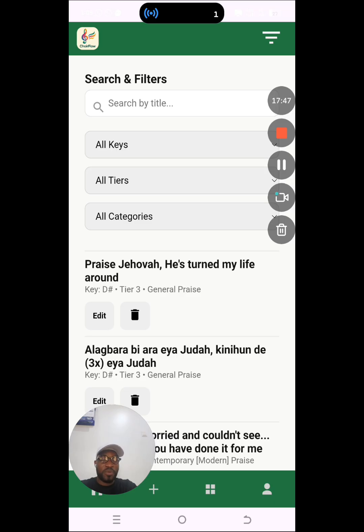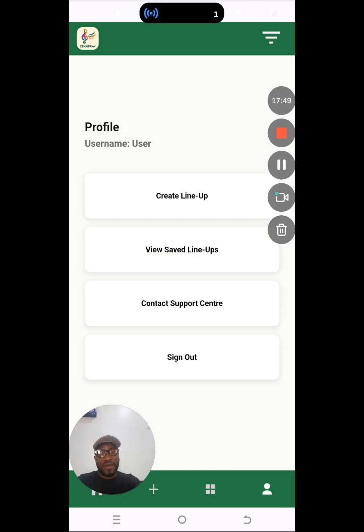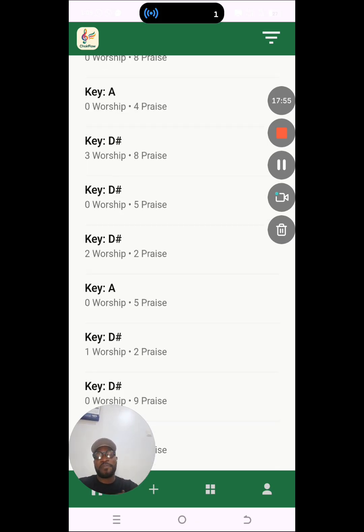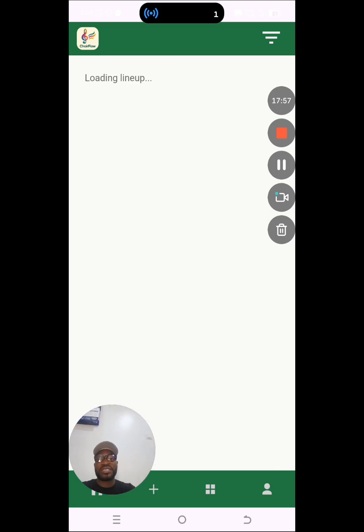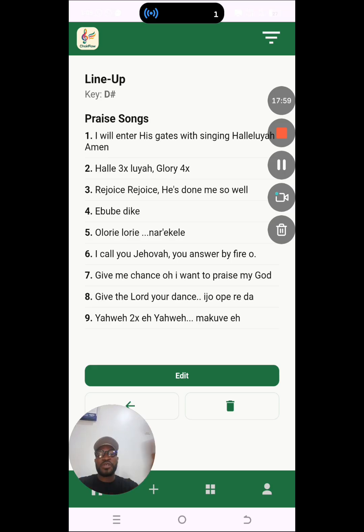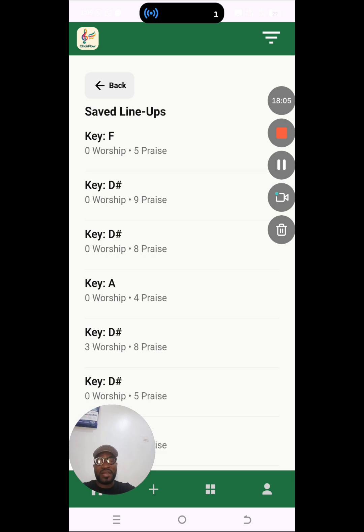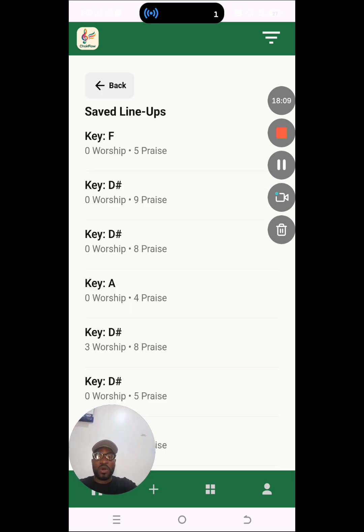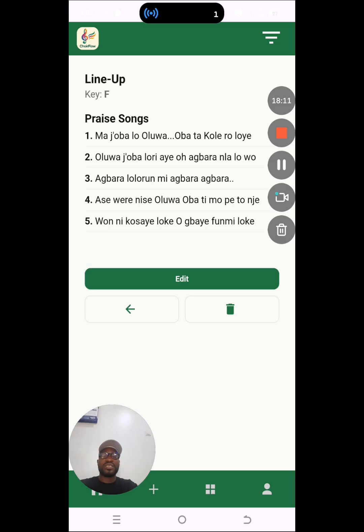And lastly, again, to remind you, remember you have your profile here. You can create a lineup. You can view the saved lineup. Let me show you some lineups I have. This is the key of E flat, that's D sharp major. Songs like this, I've saved quite a number of them. Let's see this one as well. The same song. Let me see what is on this. This is on key of F.